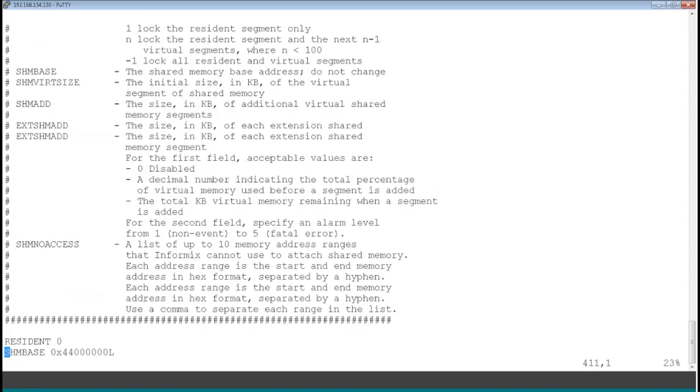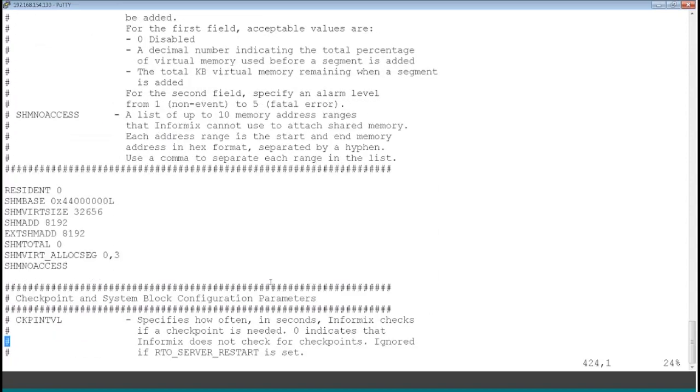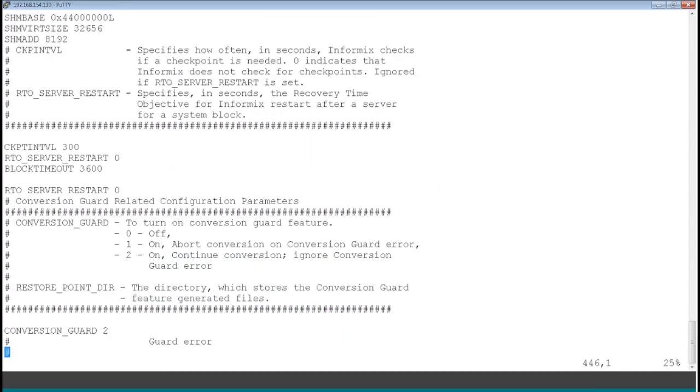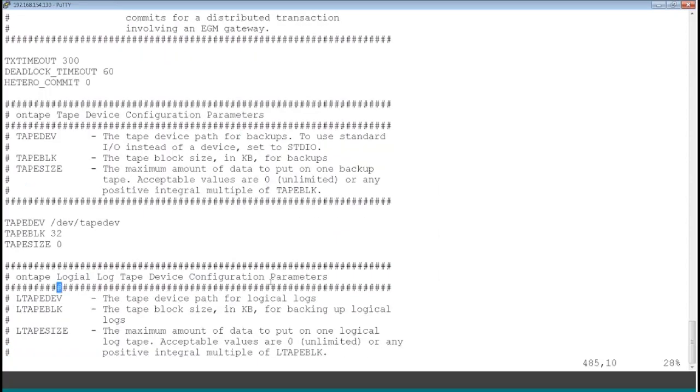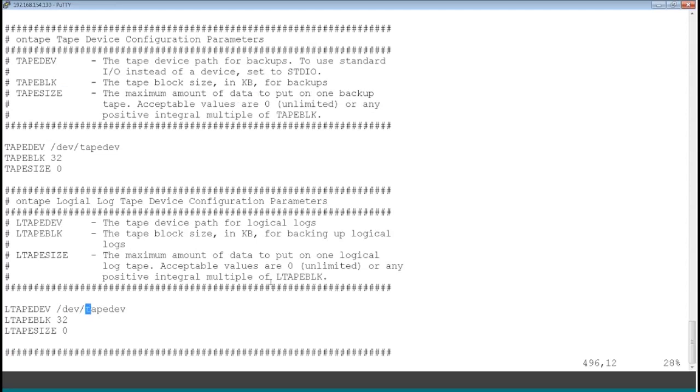Your shared virtual memory size, you probably want to increase that. I'm not going to get into recommendations right now. That's a whole other talk. The other one I'm going to change here is our LTAPEDEV. By default, it's called /dev/tapedev, which generally doesn't exist. When this was originally created, which is why everything's called tape, most everyone was backing up to physical tape drives. Now, most people back up to file system or remote sites or what have you. In our case, for simplicity, we're just going to dump them all into /dev/null. Obviously, on a production system, please don't do that. But for getting up and running, playing with Informix, it's there.